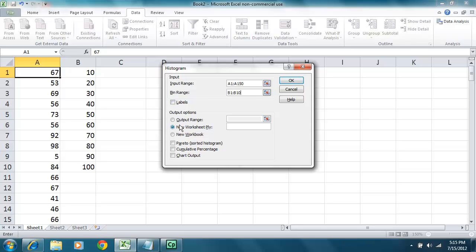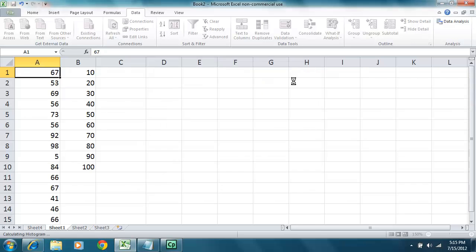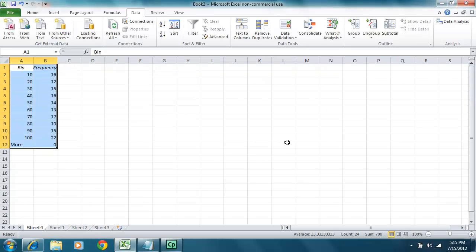Now you can choose labels. You can put the output options. You can put it in a new worksheet if you want. Pareto, cumulative percentage, chart output. Different ways you can do this. Let's first just create it with just the standard and see what we get. So we click OK, and it gives us this.